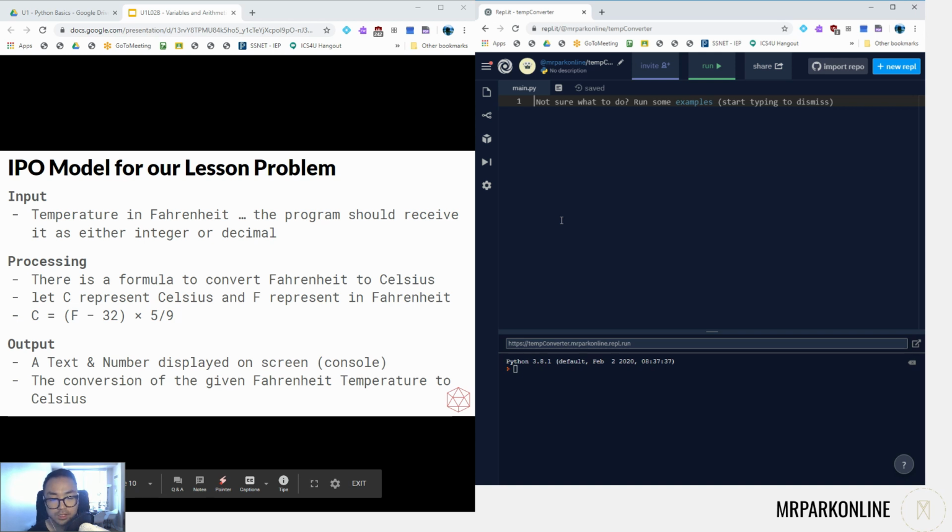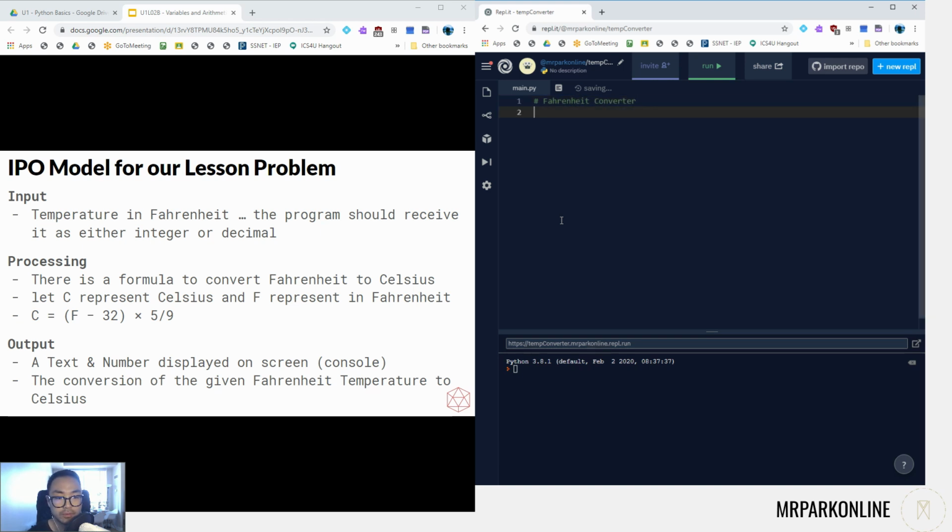So in our first line of code, we're going to just write a comment. We're going to say this is a Fahrenheit converter made by whatever your author name would be. Today's date is 04/7/2020. Purpose: use the IPO model to solve this problem.